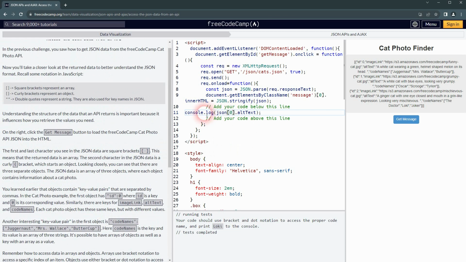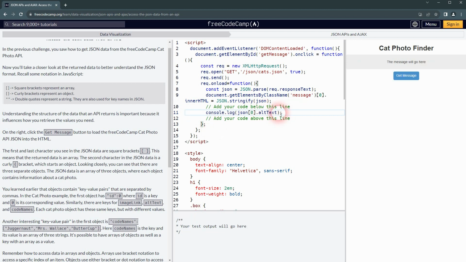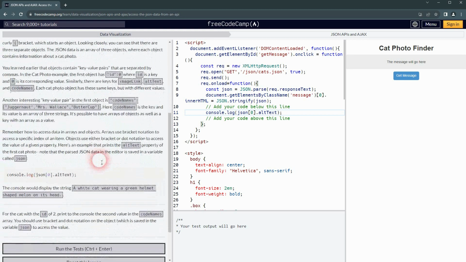So we are in code line 11. And if you read the task, let me scroll down a little bit. You can see that we need it for the cat with the ID of 2. So we need to fix this right here. Our ID is 2. Print the second value of the codenames array. So instead of all text, we'll have to use the codenames array.